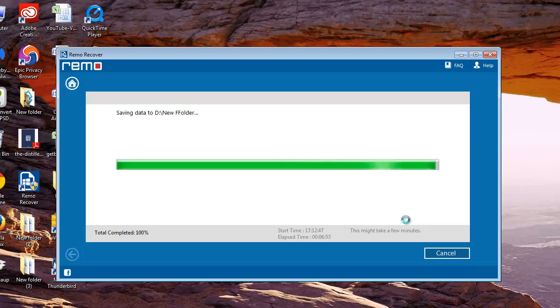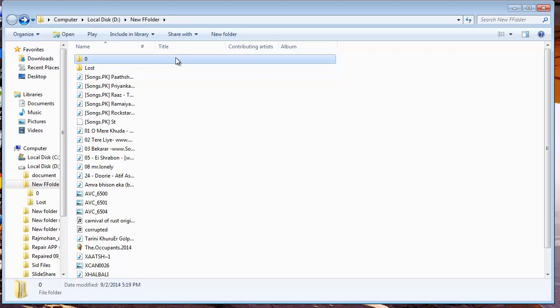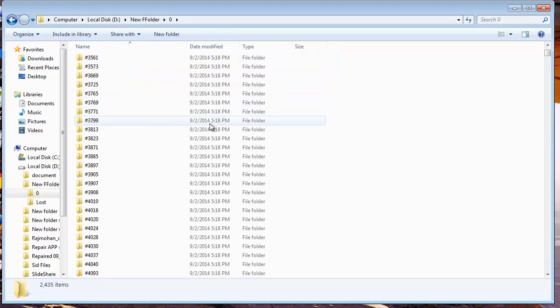Immediately, the software redirects you to the location. And these are the recovered data from your laptop. This is the easiest procedure of lost data recovery I've ever seen.